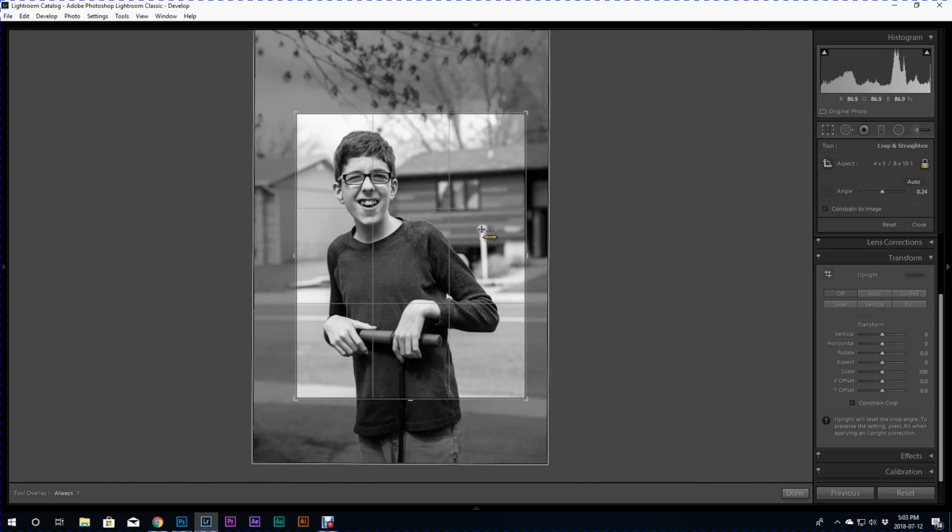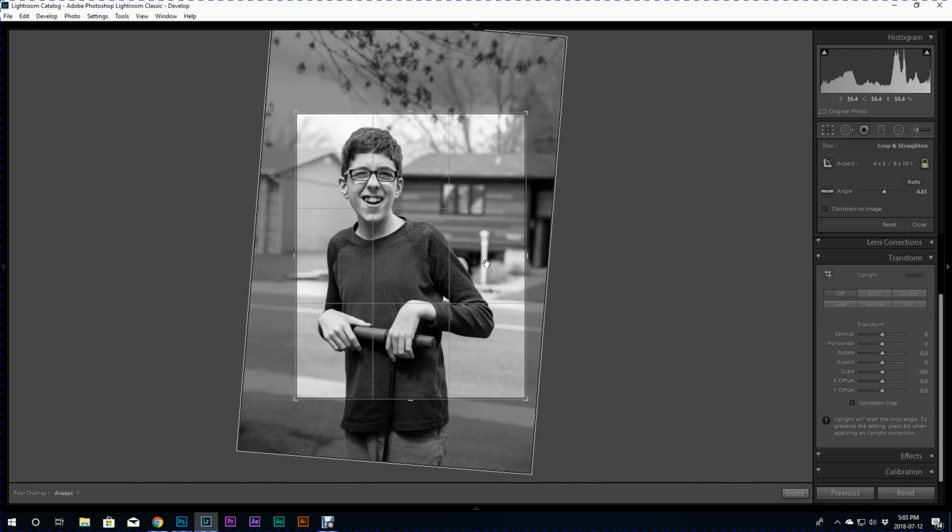Same thing if you want a straight line here and you want this to be straight. Well now this is straight and everything else. Okay?